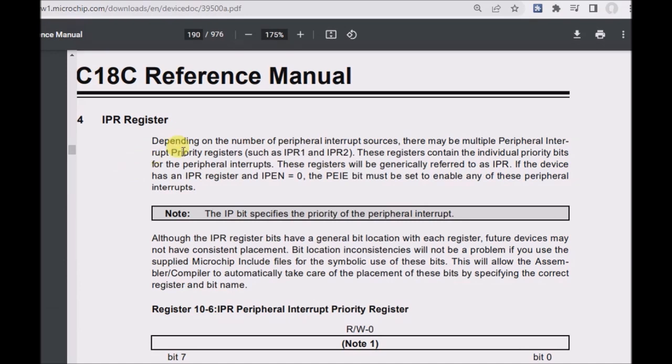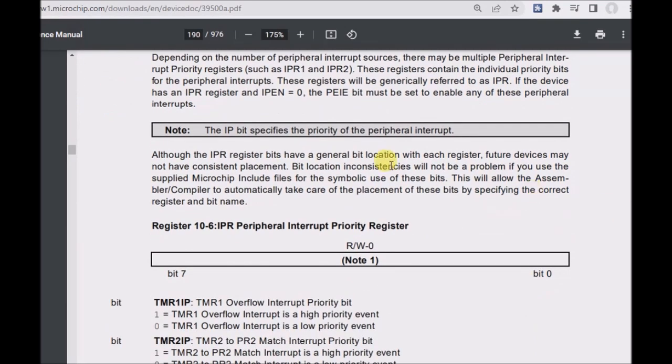IPR registers. Depending on the number of peripheral interrupt sources, there may be multiple peripheral interrupt priority registers, such as IPR1 and IPR2. These registers contain the individual priority bits for the peripheral interrupts. These registers will be generically referred to as IPR. If the device has an IPR register, and IPEN equals 0, the PIE bit must be set to enable any of these peripheral interrupts. The IP bit specifies the priority of the peripheral interrupt.